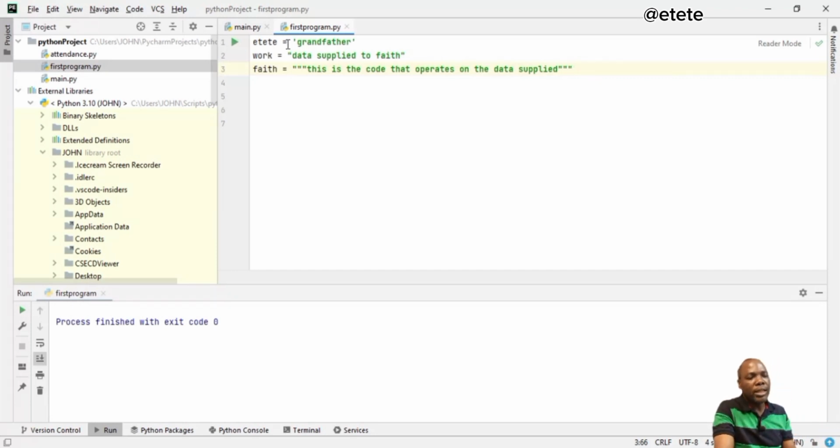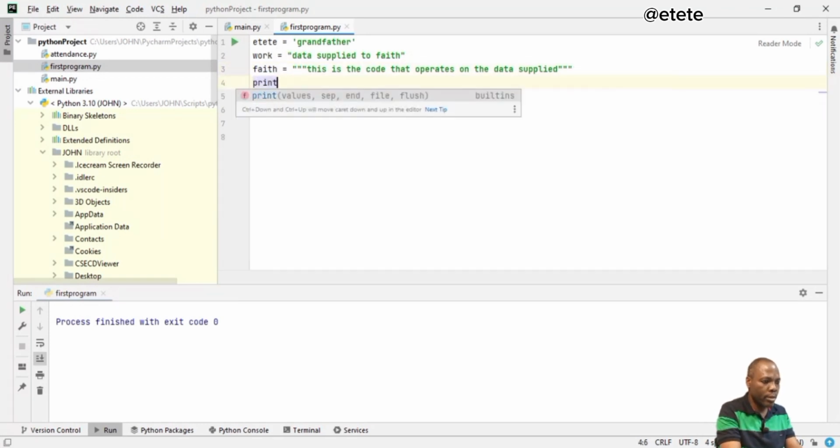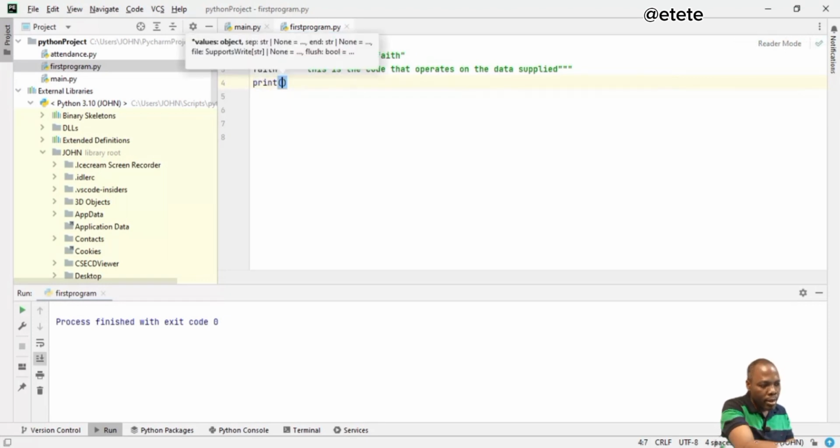So what I'm trying to say is that I told you we are living in a multiverse. Now, you can say water in the real world might not be the same thing as water in another dimension. So etete is now having grandfather inside. Work is having data supplied to Faith. Faith is having, this is the code that operates on the data supplied. Now I have executed it, but you did not see it on the screen. I am going to call the print function to display the content of etete, work, and Faith. So I'm going to just come here and say print and then put it in parentheses.